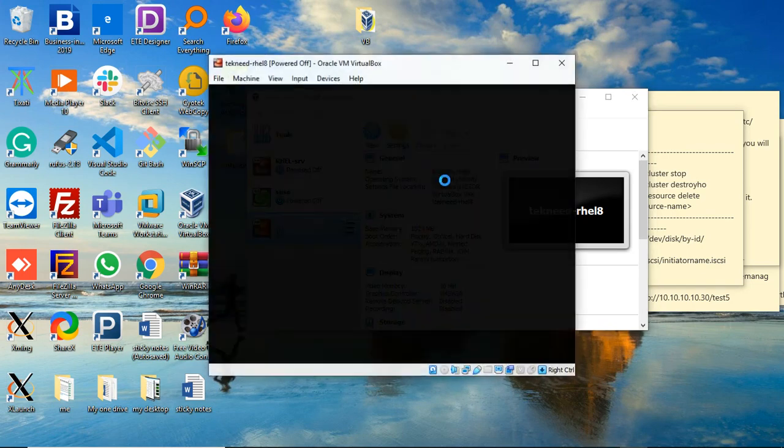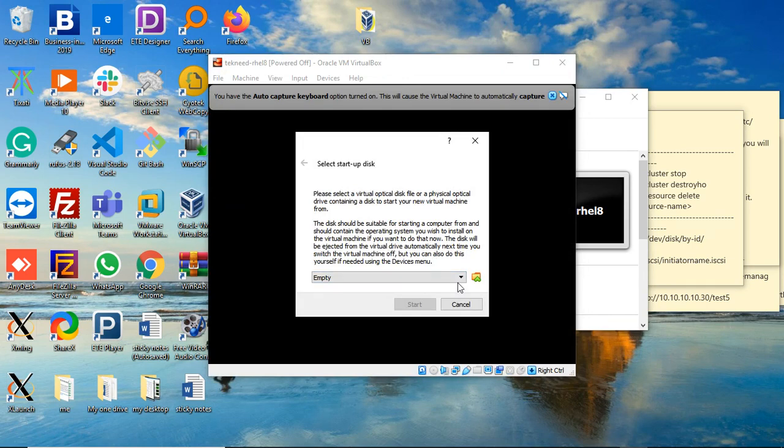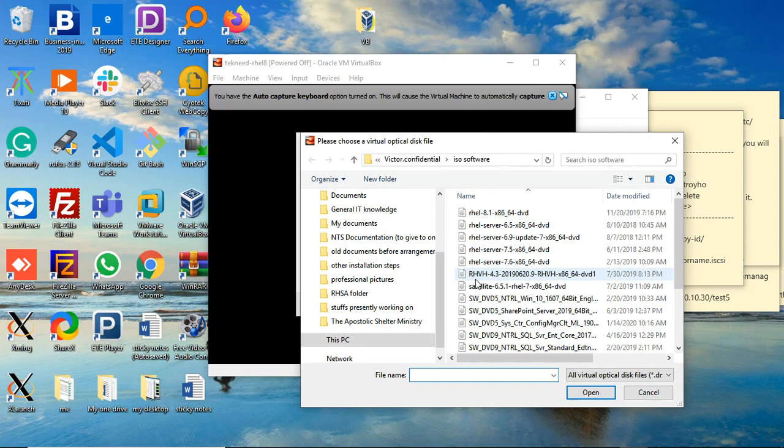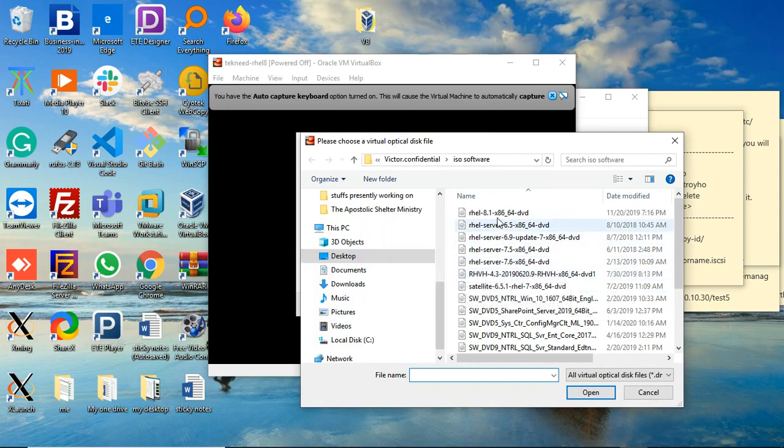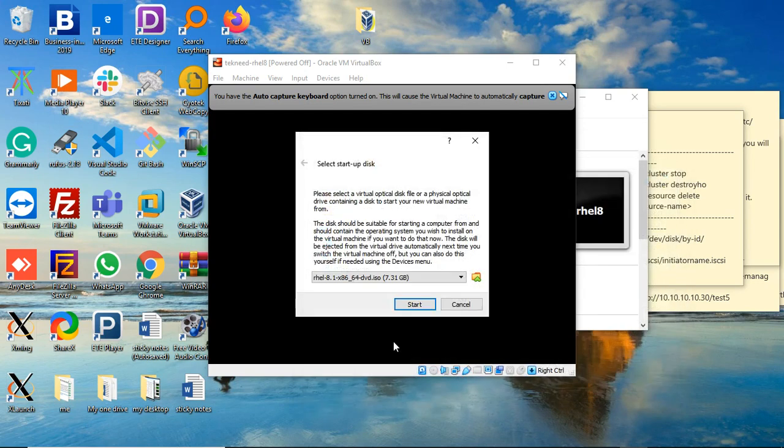So I clicked on start. So it's starting. It's telling me that I have an empty startup disk. So I need to go and pick my ISO. You need to download an ISO file, the Red Hat installation media, before you can do this. I've already downloaded it. So I'm going to go to the location where it is and pick it. This is RHEL 8.1 and I'm going to click on open. So I'm going to click on start.